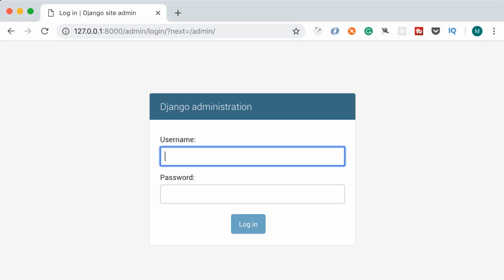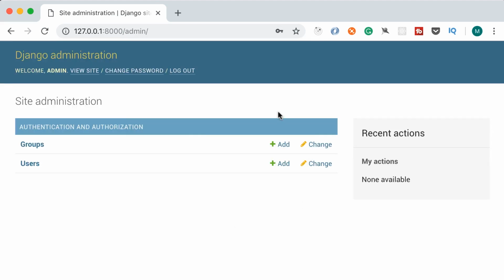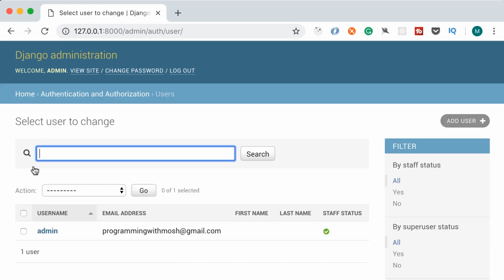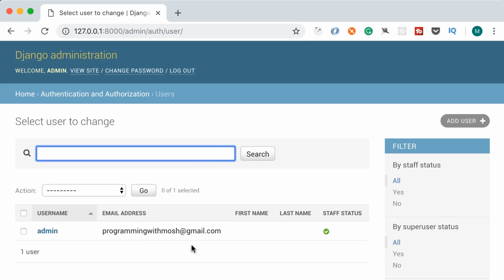Now back to our login screen. Let's log in with admin and 1234. Okay, so here's our administration panel. We can manage the list of groups and users. So we can put users in different groups like admins, moderators, guests, and so on. Let's go to the list of users. Here we get this beautiful table that shows all the users in our database. We can sort this list by various columns. We can filter them. We can search for users and so on.